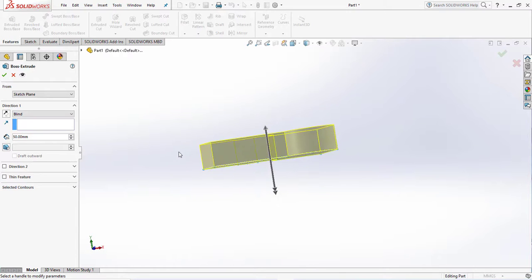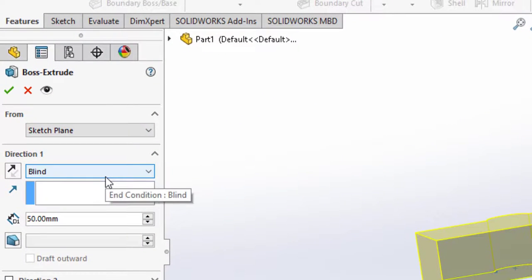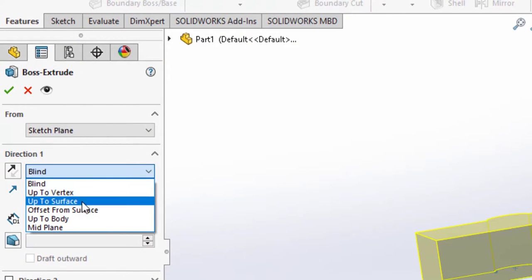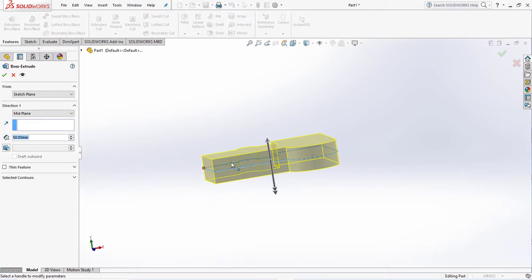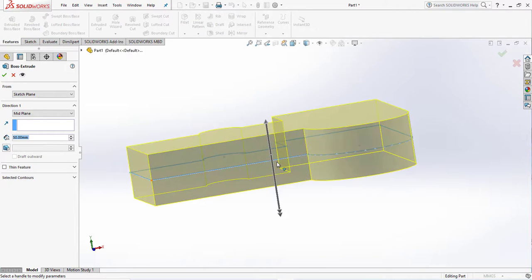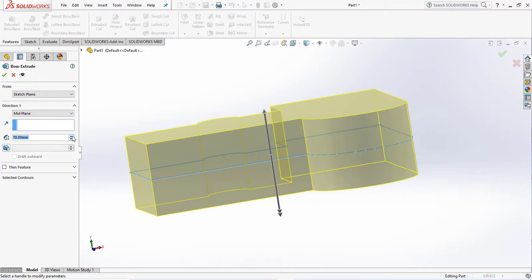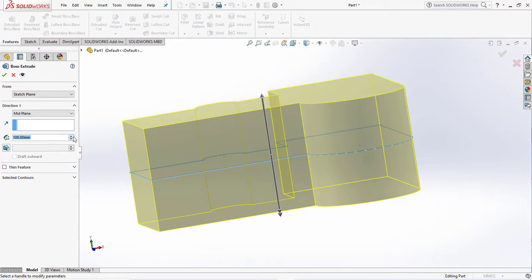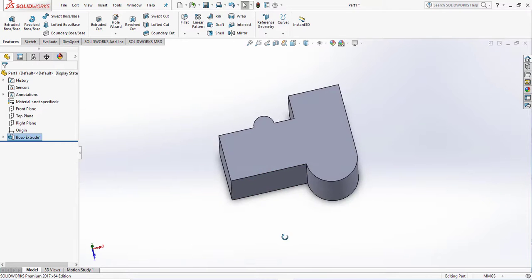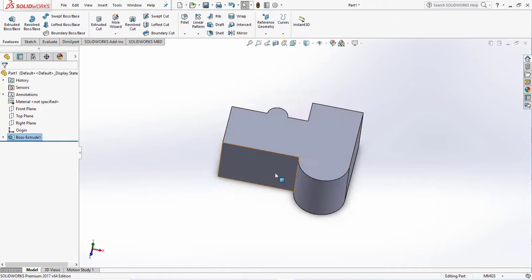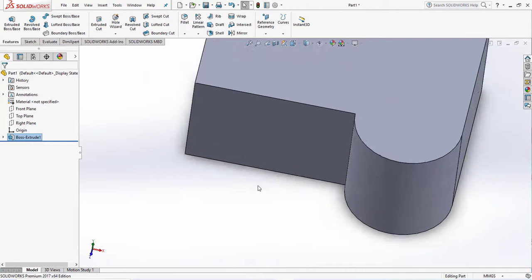And if you want to extrude from the mid side, you have to choose here, from this mid plane. Okay, now I will put the value here and it will increase automatically on both sides. You may see here it's increasing, both sides increasing. Okay, and click here. Now the object has become a 3D object.